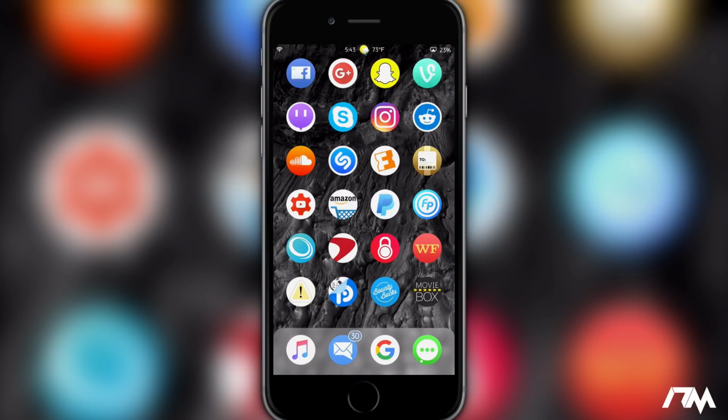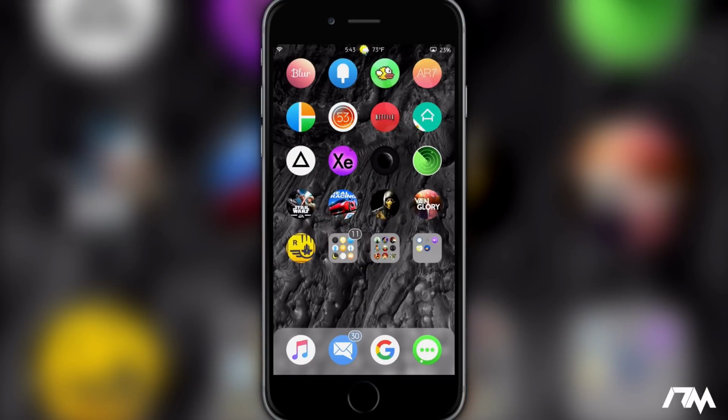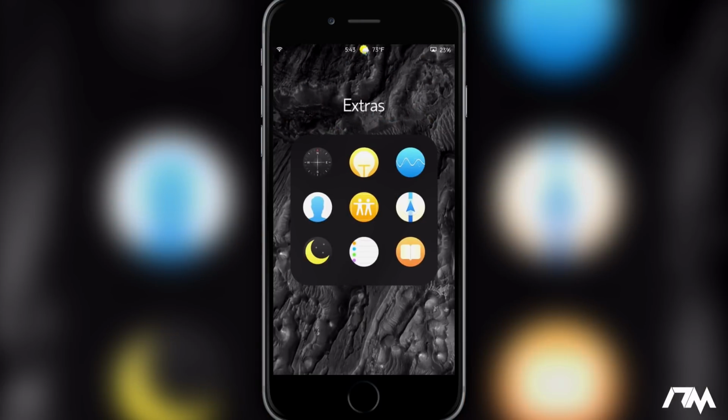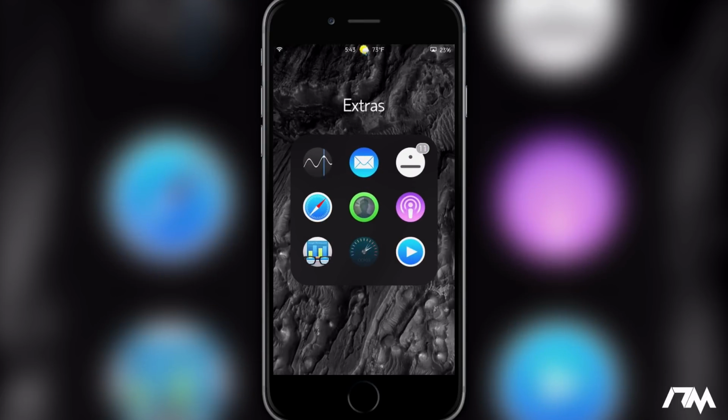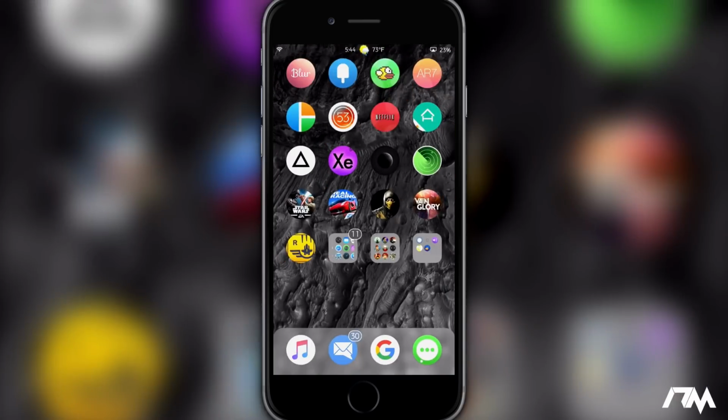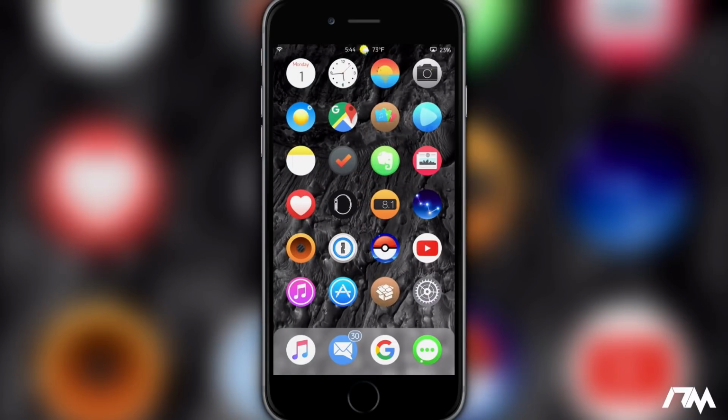If we swipe to the next page, we can go ahead and open up the folder here. So this is what some of these stock iOS applications look like: the weather, contacts, maps, etc. Swipe to the next page here. Some more of the stock iOS applications. You can see what the custom app icons look like with this theme. Very cool looking. Again, this theme is called Round iOS 8 Complete.